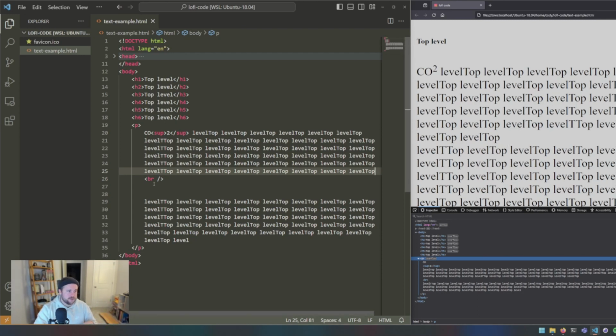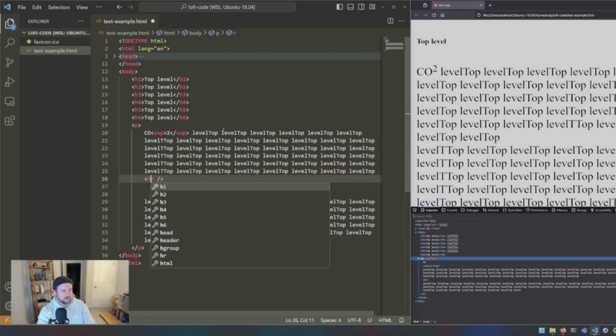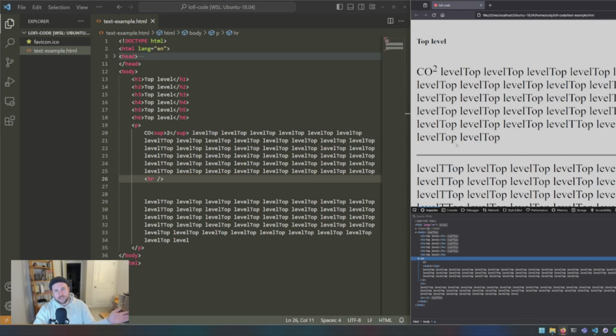We can also do something called an HR, which is a horizontal rule. Let's save that and see what that looks like. That is a line, just a line going across the page. So you could put it between different sections to section off your text, or even between divs and stuff like that.